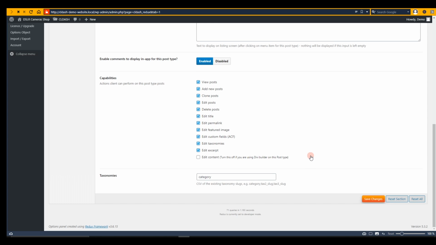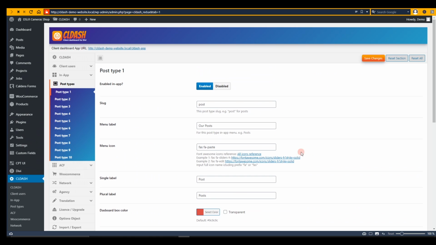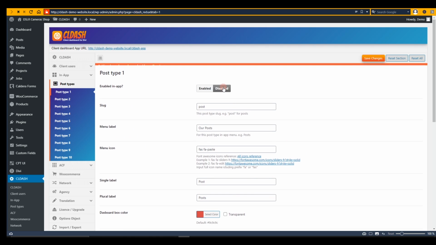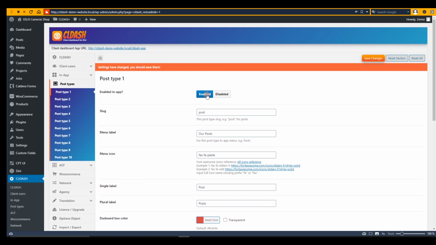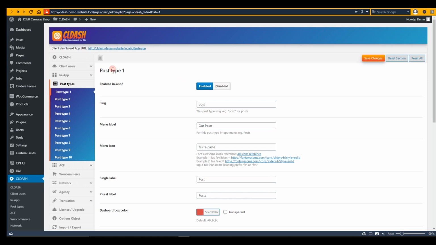Lastly, you can enable or disable the post type in Clientdashboard. If you don't want users to edit a post type, but you want to keep all changes and settings, just disable the post type. For the second post type, we will be using Divi's inbuilt projects post type. So let's configure it very quickly.